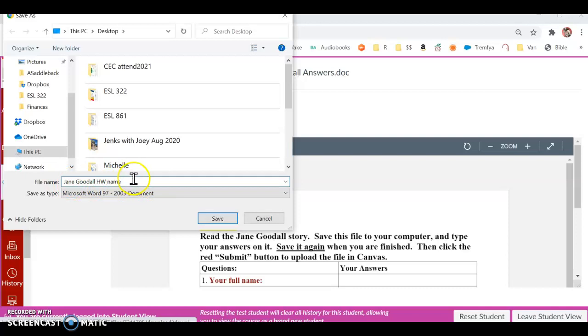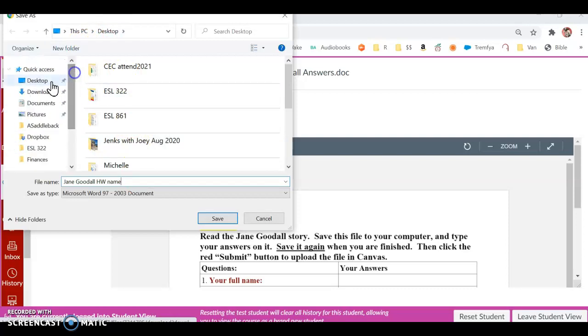Okay. And you also need to know, where are you going to save this file? Now, I'm going to save it to my desktop. Okay. Desktop is your main screen on your computer. You can click on desktop if it doesn't already say it. But make sure it says desktop. You can save it to another place if that is what you're comfortable with. But for me, desktop makes it the easiest to find.